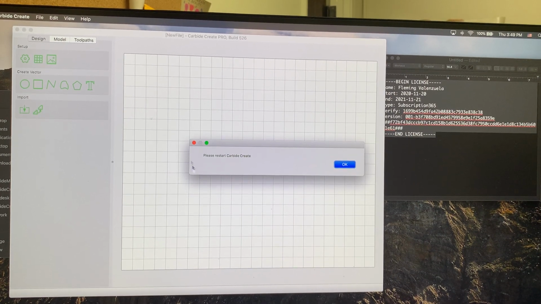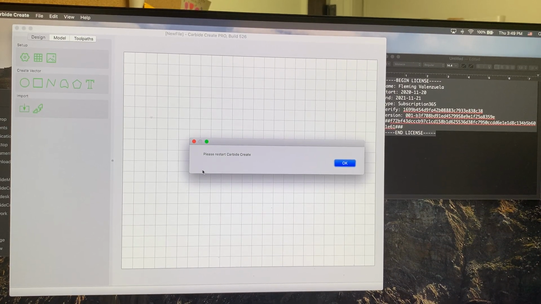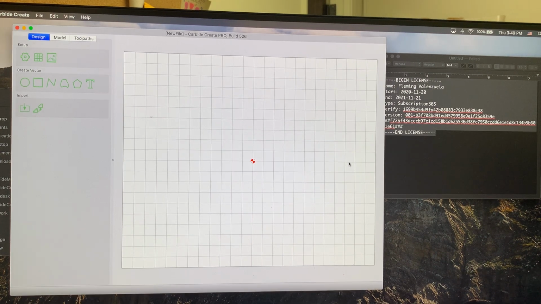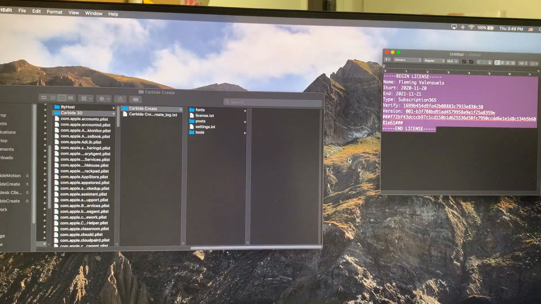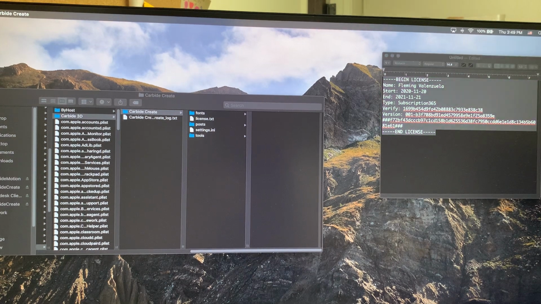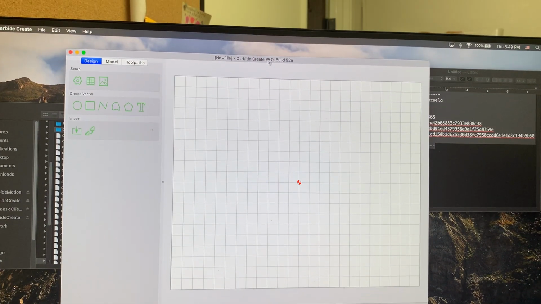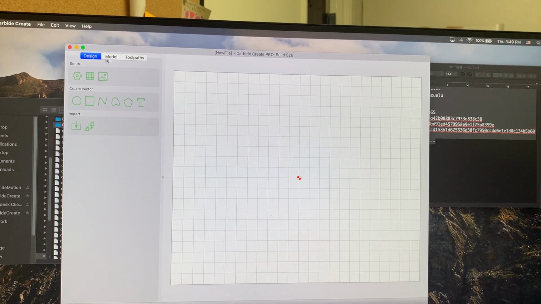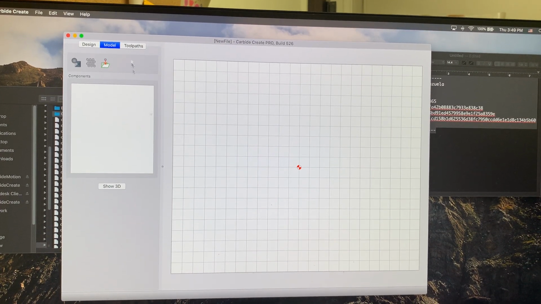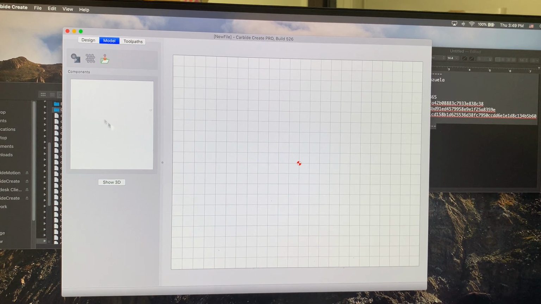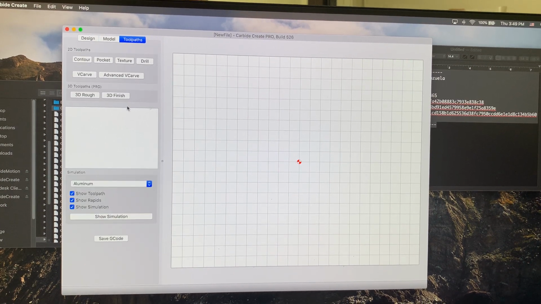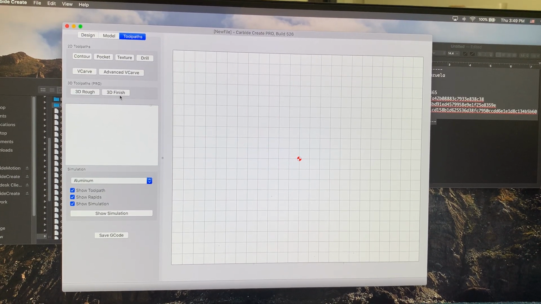If done correctly, we should see this little box pop up that says, please restart Carbide Create. We'll click OK. And then once we restart the program, to verify, it should say Carbide Create Pro at the top. We should have the model tab here to start creating 3D renders, and then we'll have the toolpath section with 3D rough and 3D finish.